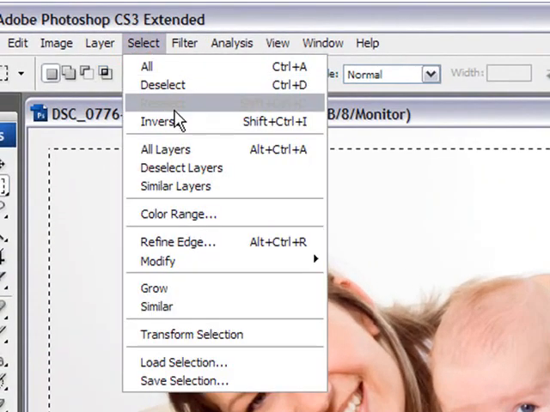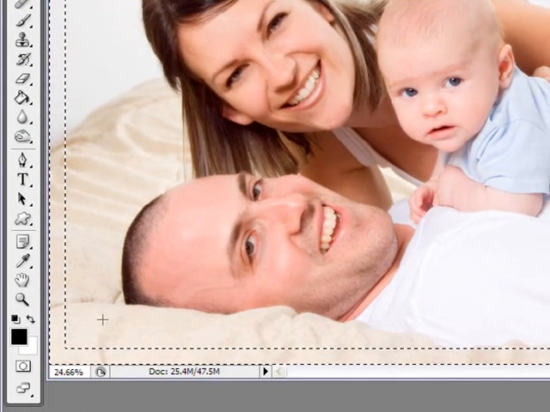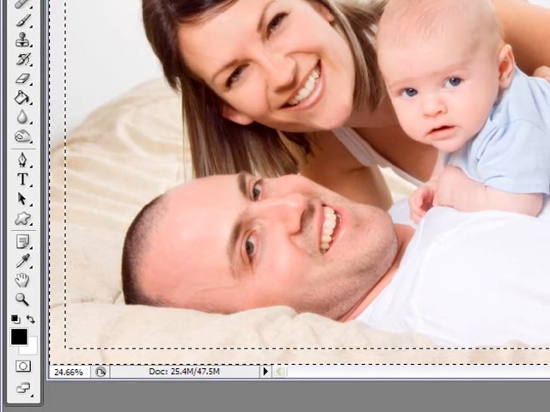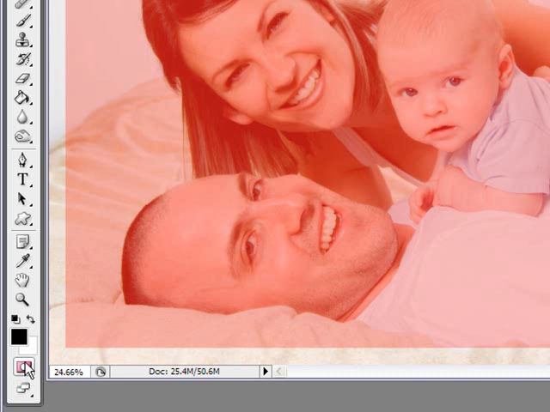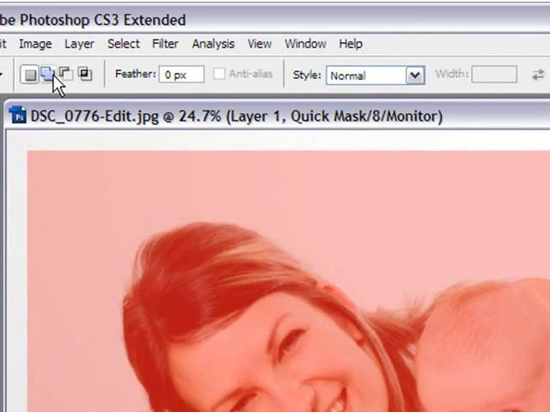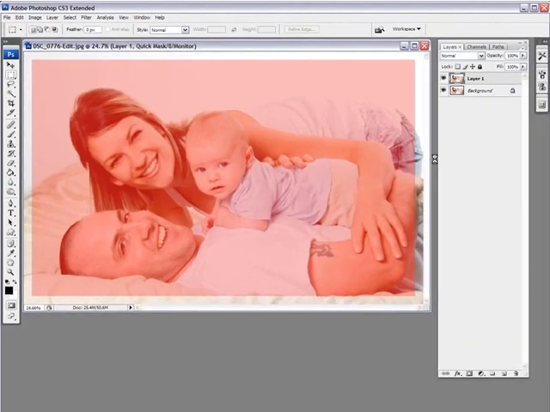You go to Select, Inverse. And then the next step is to go into Quick Mask mode. We do that by either pressing the shortcut key Q, or right down here at the bottom of your tool palette, you'll have this little icon here that looks like that, which is the quick mask selection. Now once you've done this, the next step is to go into your filters, go into your filter gallery.